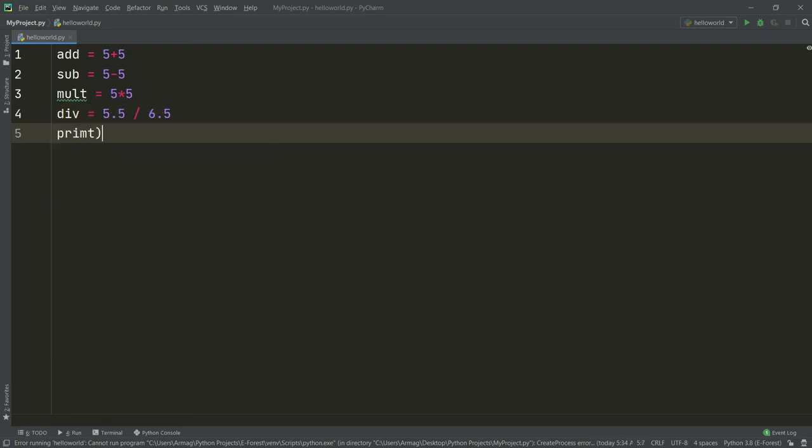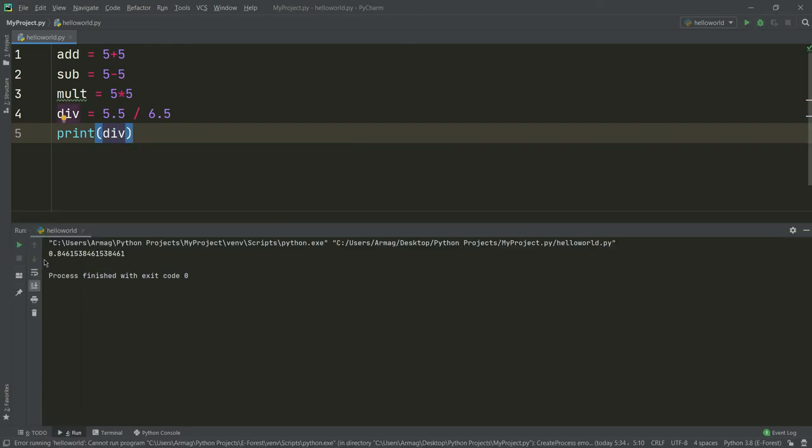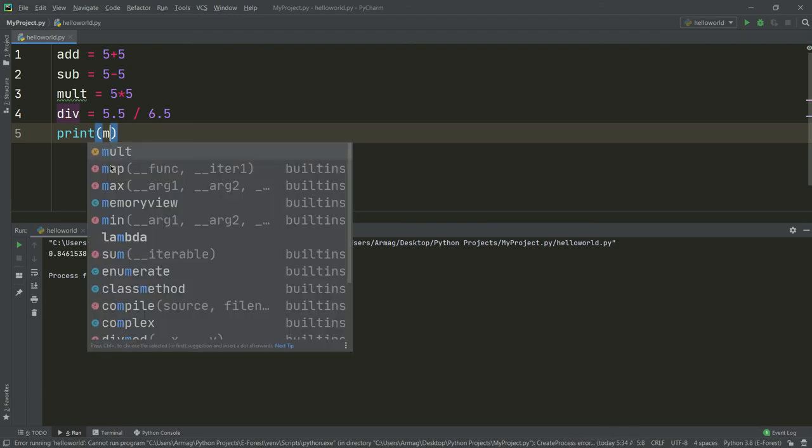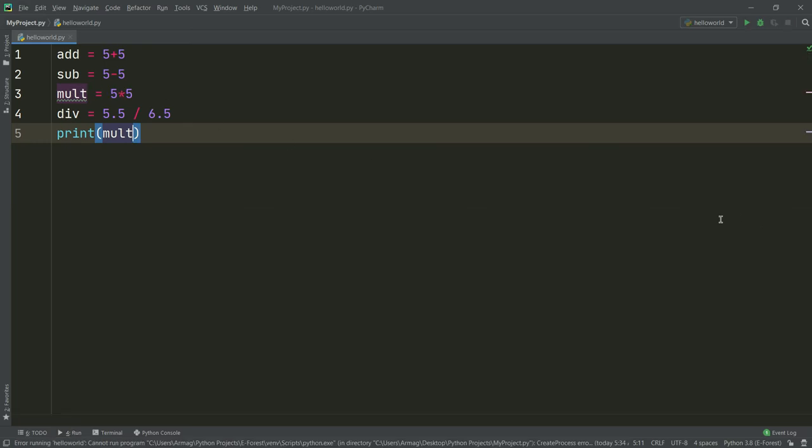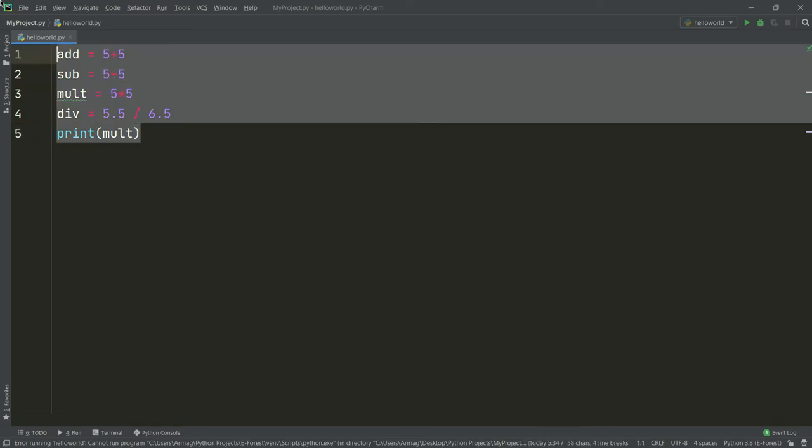If I print div and run it, I get this big number because it divided 5.5 by 6.5. And if I print mult, 5 into 5 is 25. So this was the basic take on variables.